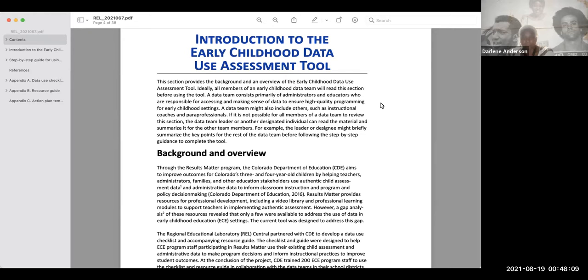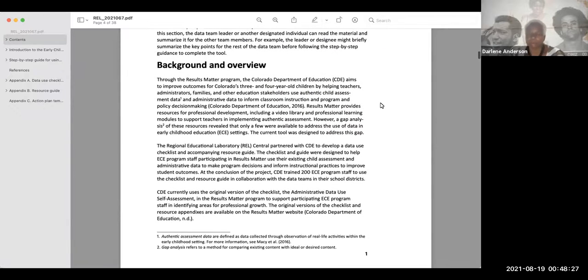A data team might also include others, such as instructional coaches and paraprofessionals. If it is not possible for all members of a data team to review this section, the data team leader or another designated individual can read the material and summarize it for the other team members. For example, the leader or designee might briefly summarize the key points for the rest of the data team before following the step-by-step guidance to complete the tool.